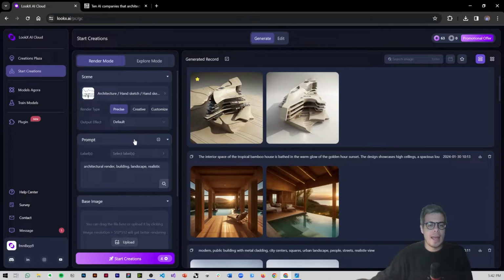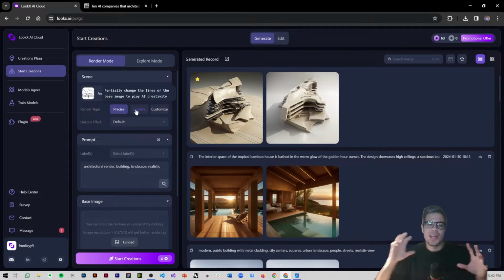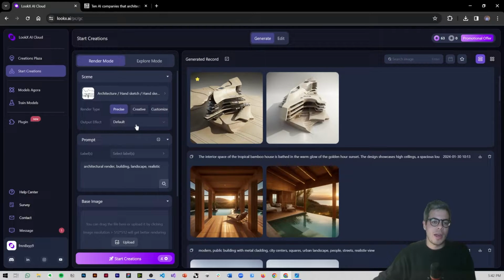Okay, let's look at hand sketch, and you can use other processes in the same way. Starting from the top, first is the render type, and you can see that when you click on precise, it will generate an image which looks closely to that input image that you put. Creative gives it a little more variety, so you can change that type of output.